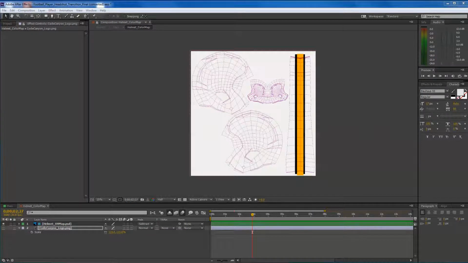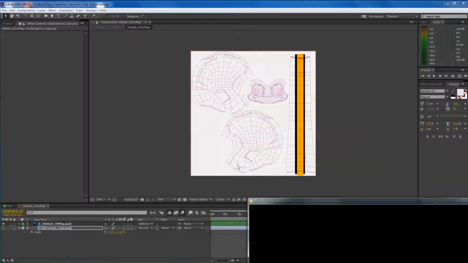Hope all is well. Got a quick tutorial on one way to use guide layers in After Effects with Element 3D. The guide layer was really useful for me on my latest project. I used a UV map to guide the team logo for a football helmet. Let me just show you the project.